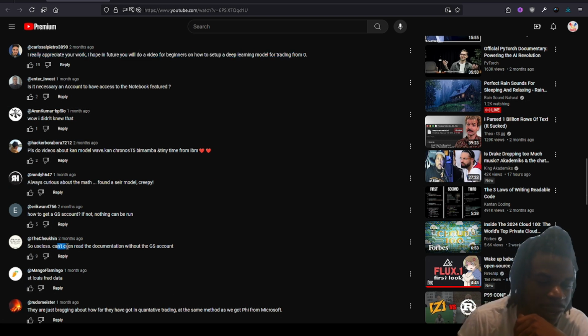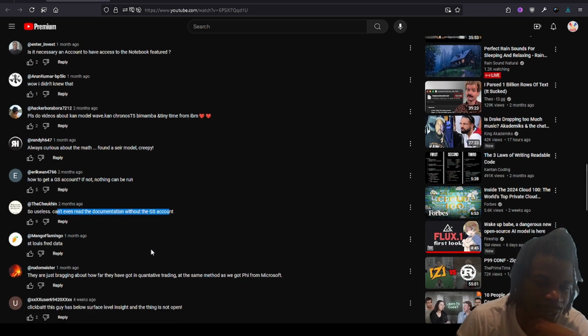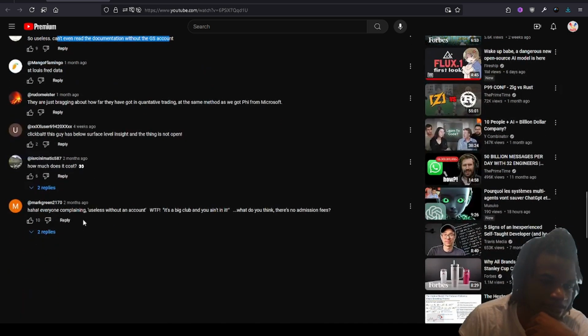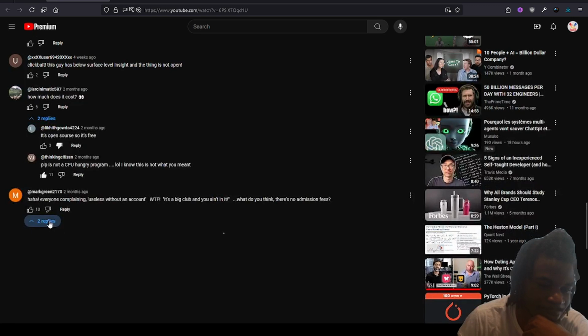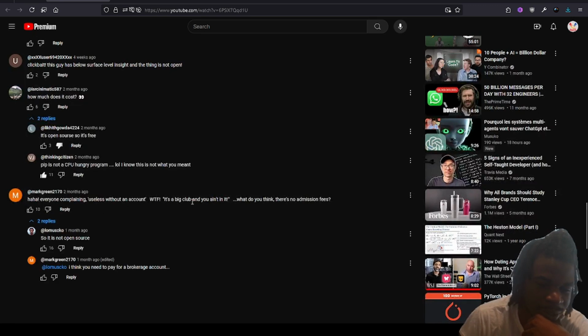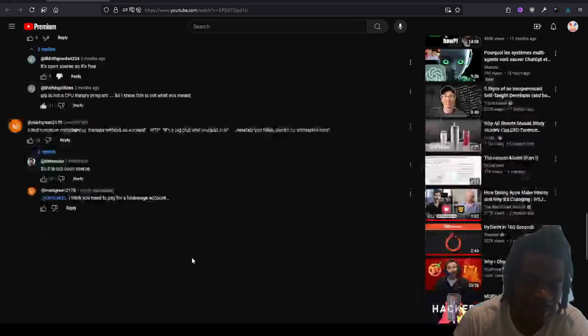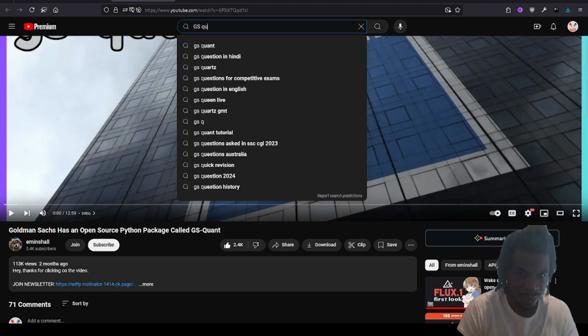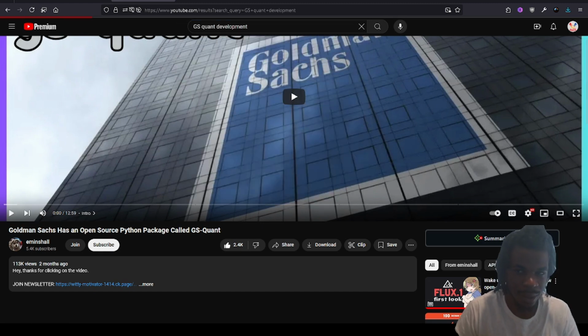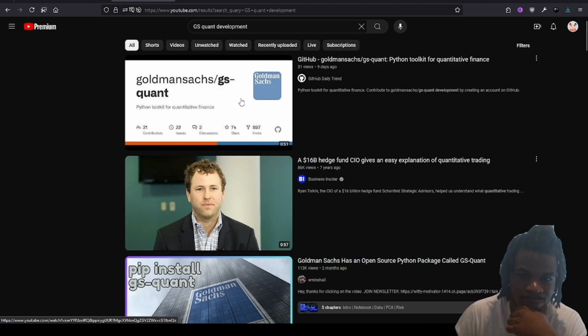So useless. You can't even read the documentation without a GS account, which you have to pay for. How much does it cost? No, it's not open source. I'm gonna dislike that. It's not open source, man. Okay. Let's see if we can find something.